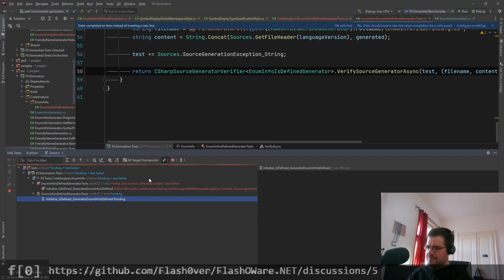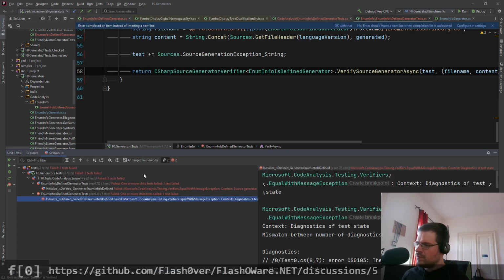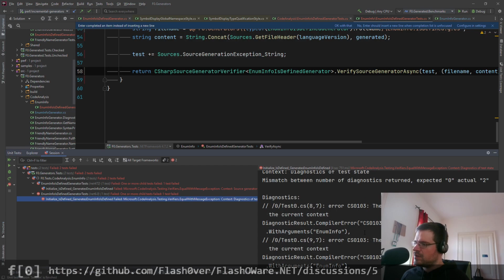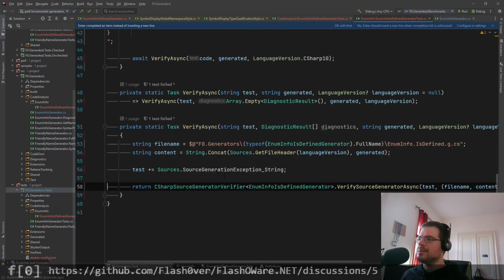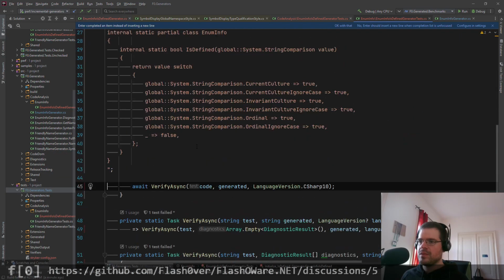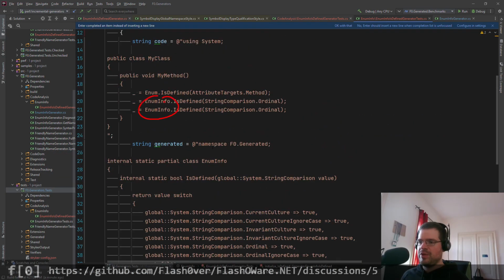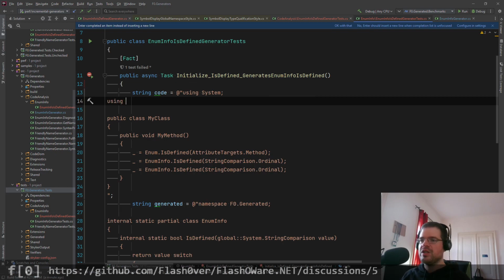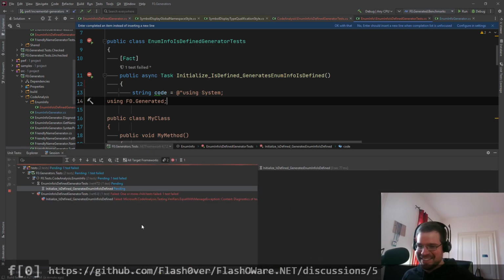So what's next? No, this did not fix it. The name enum info does not exist in the current context. Okay. The issue now is that in the unit test, I do refer to enum info here, but it's in a different namespace. I must add using f0.generated in. What's next? If there is anything next. There isn't. Yay!